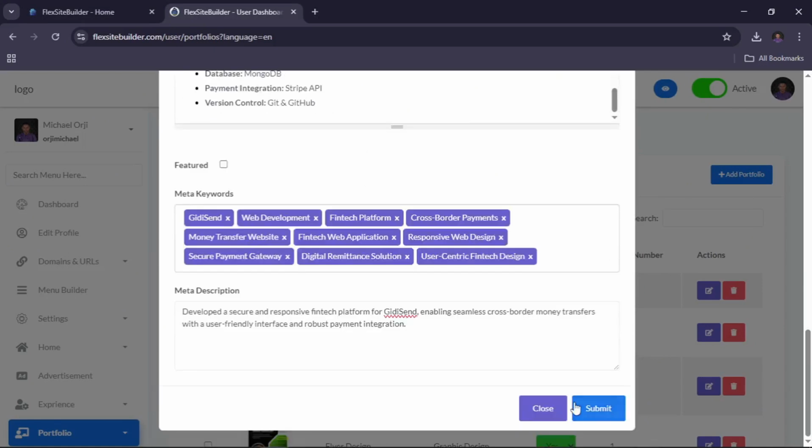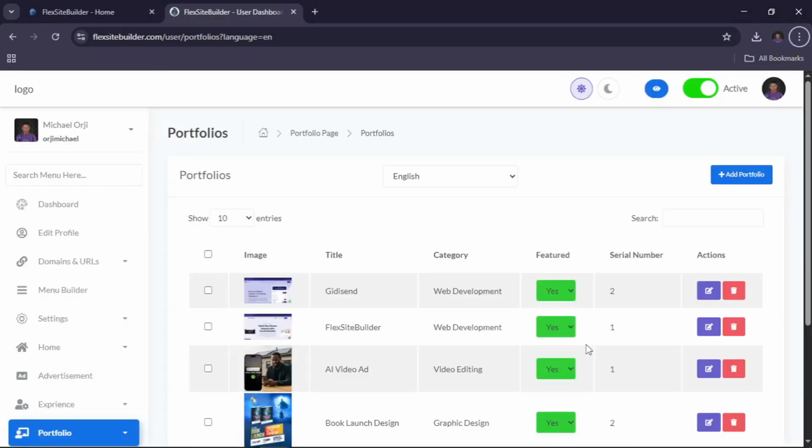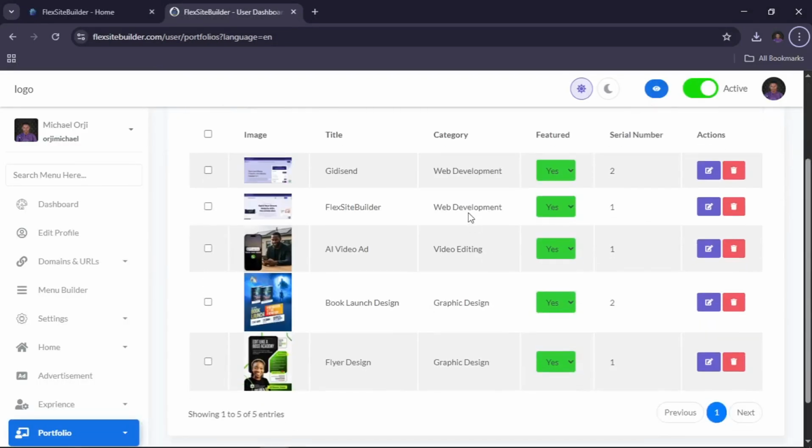Now there's something I would like to show you. Let me update this first. So it has been updated successfully. So you can see from here, we have two web development portfolio. We have one video editing portfolio. We have two graphics design portfolio.